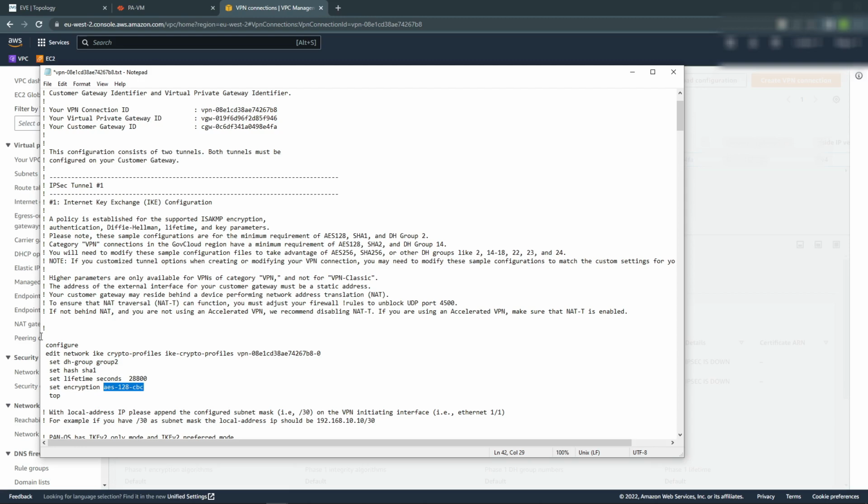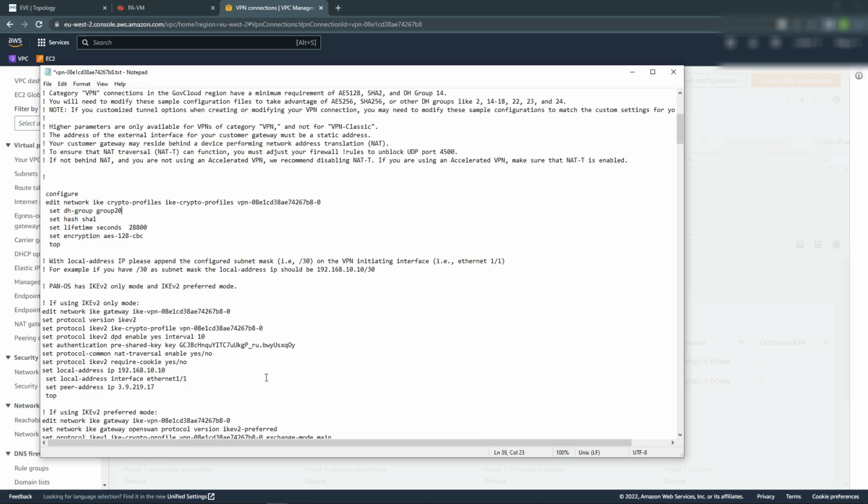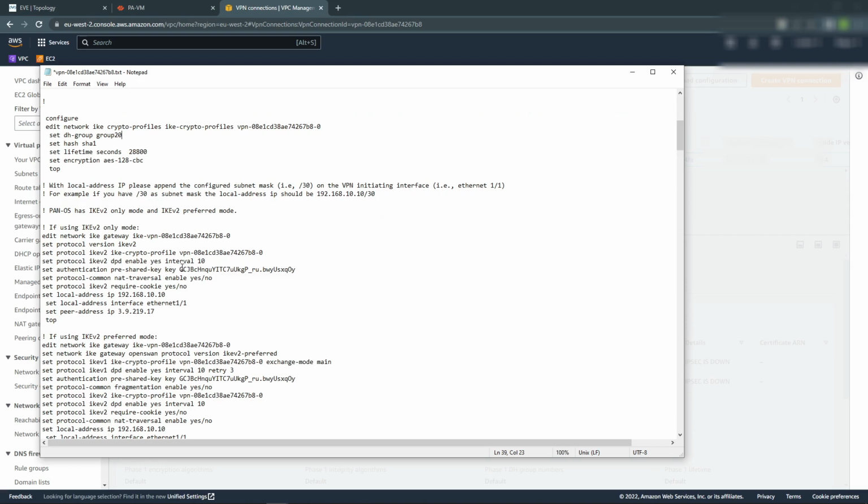This is just an example if you want to use the CLI. Let's say if you want to use 20, you can just change here what you want. But you can use it for reference. I'm not going to follow it exactly, but it's helpful if you want to. Also, you can see here the pre-shared key and everything else. You can take the information for the IP addresses.